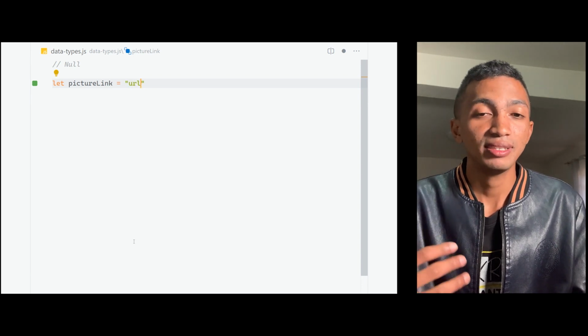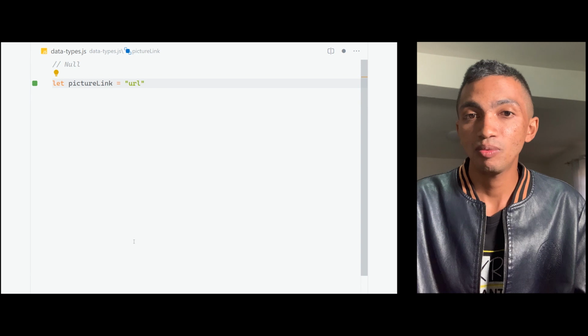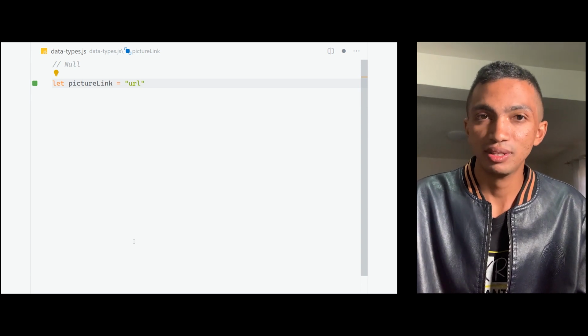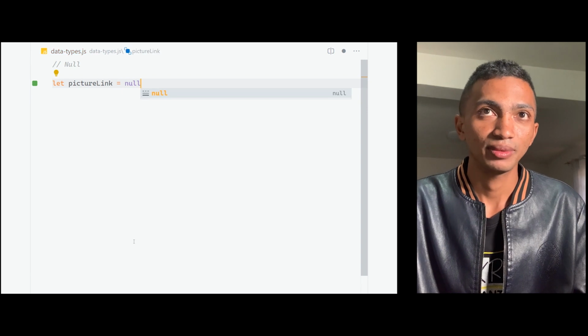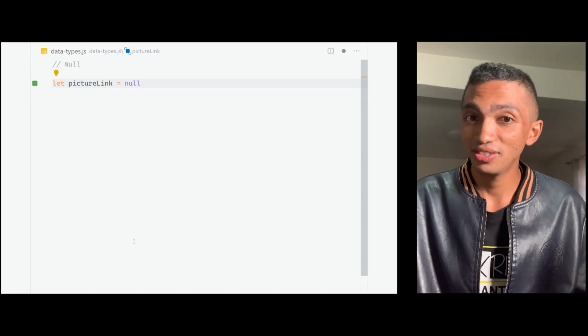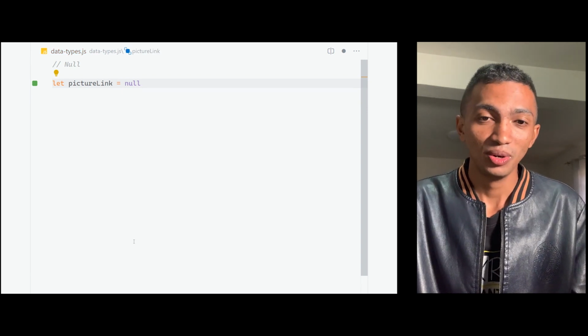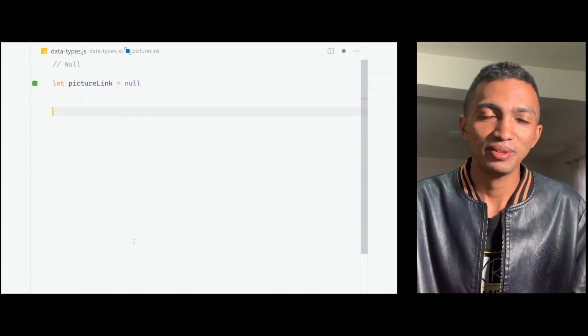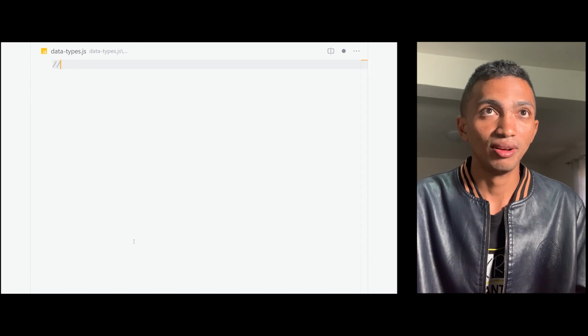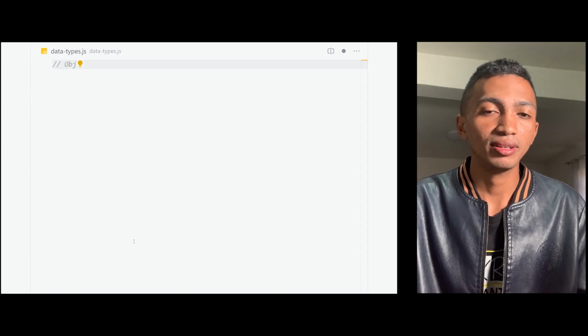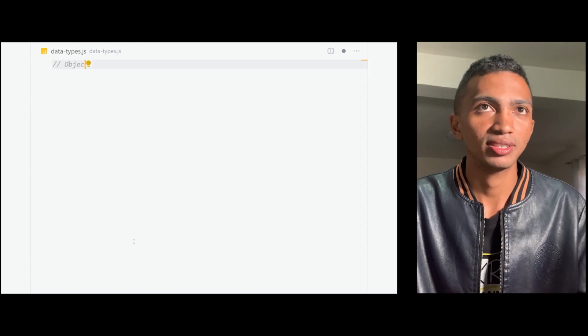But if there isn't anything from where we want to request the picture, for example, then we will get the null value. And that's it about null. So now you know. Maybe later we will have examples about the uses of null. Now let's talk about objects.